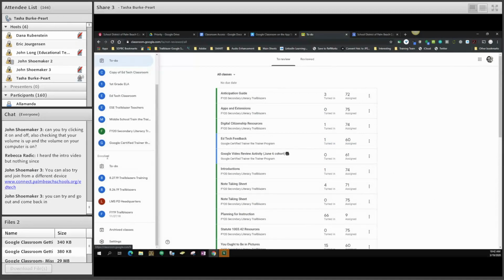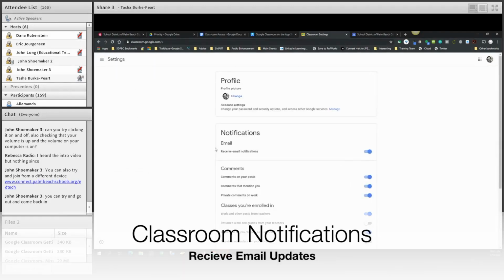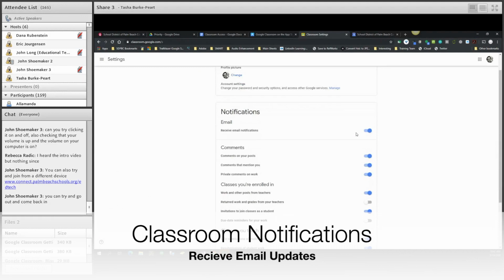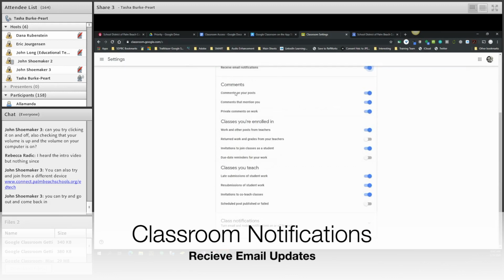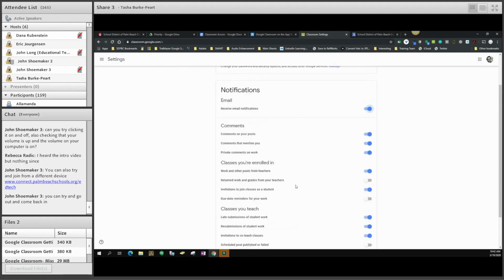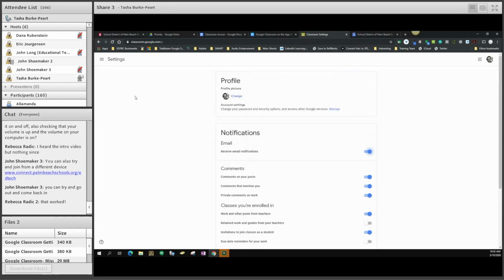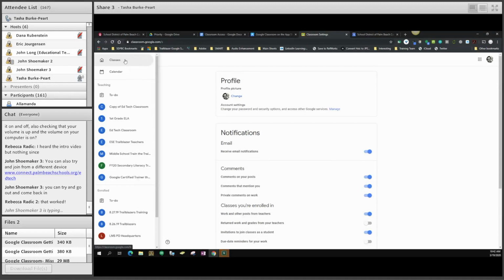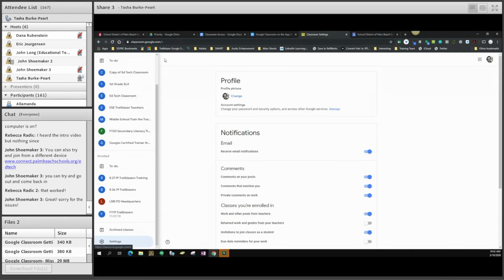Also, the classes that you're enrolled in show up, but this settings gear, I want to go into the settings gear just for a minute because I want you to see your options for notifications. You receive email notifications when you get comments and classes you're enrolled in, classes you teach. So you could find yourself inundated with lots and lots of email notifications. So it's a good practice to go in, look at your notifications, and figure out which ones you really want for the classroom. So again, that notifications tab is shown here in your settings.